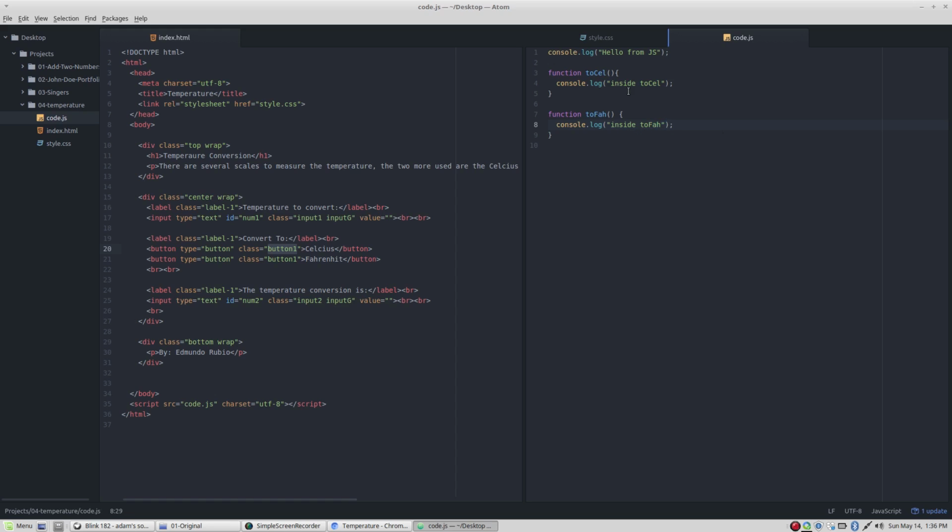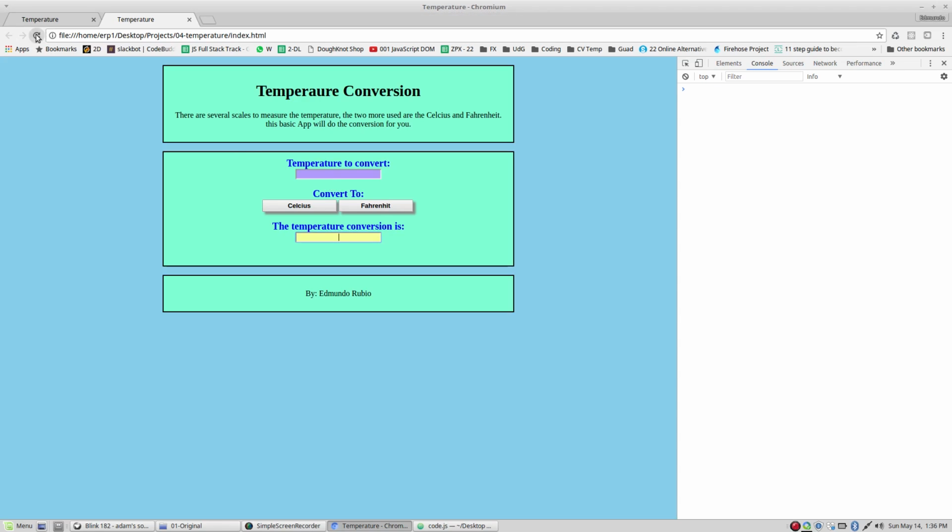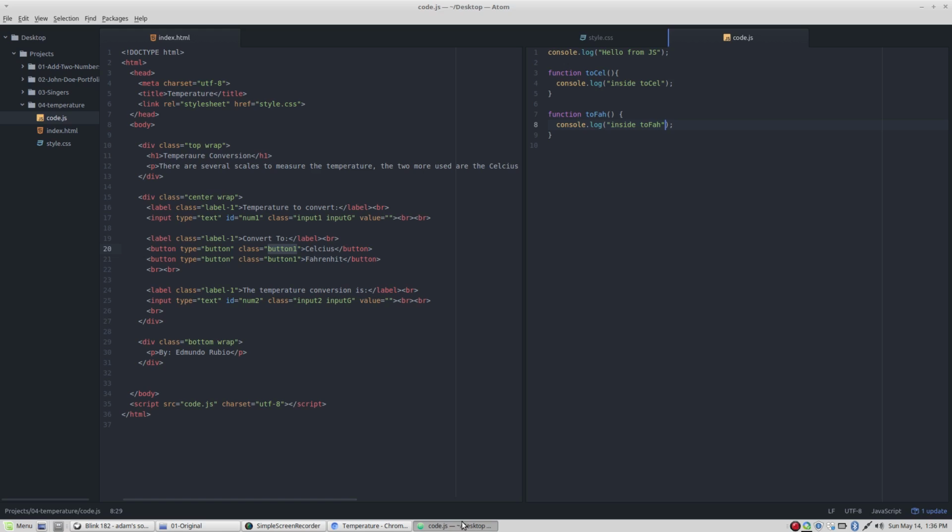Save it. Now let's refresh and push the button, and nothing appears right here. It's supposed to, and when I push, nothing appears right here. The reason why nothing appears is because we have not told HTML that when we push the button, we would like to run a specific code in the JS code file. How do we do that?